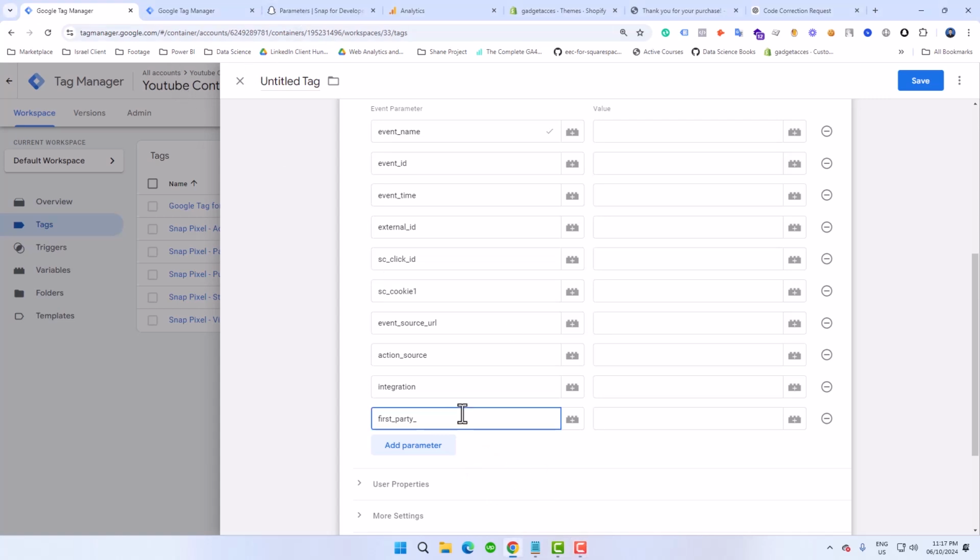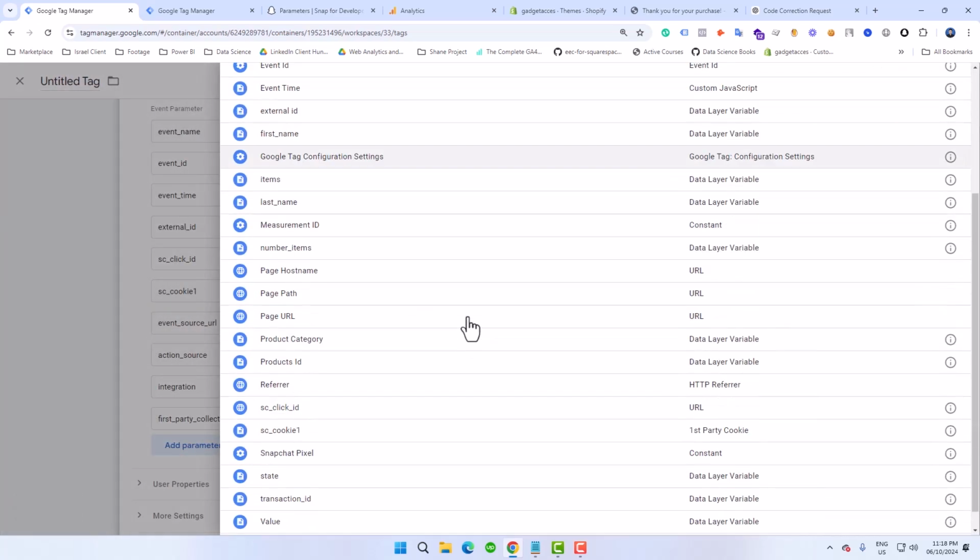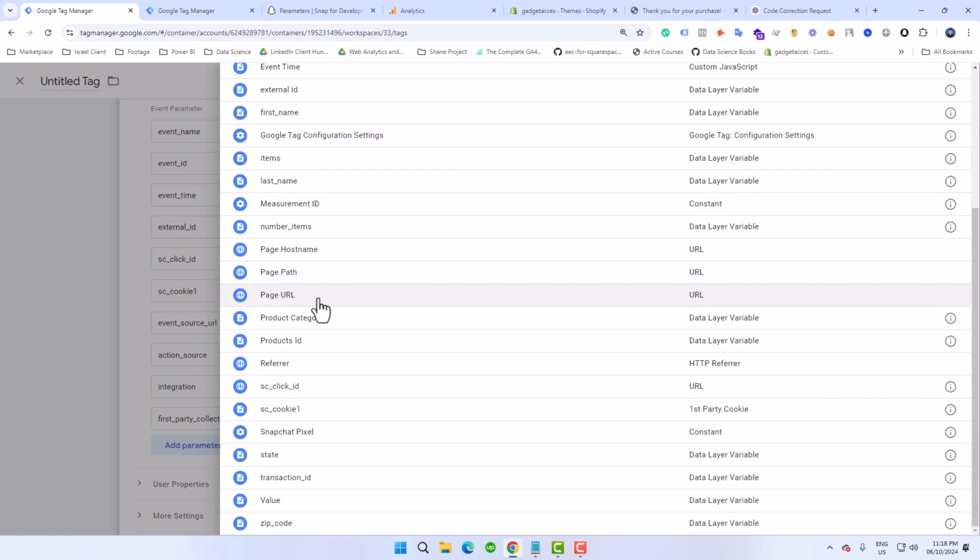Okay, it should be first party collection, and it should be true. And for the integration, it should be GTM, and action source should be your website URL. That's why I can call here the page URL or the page host name. Actually, page host name means your website main domain. Also, you can send the page URL.